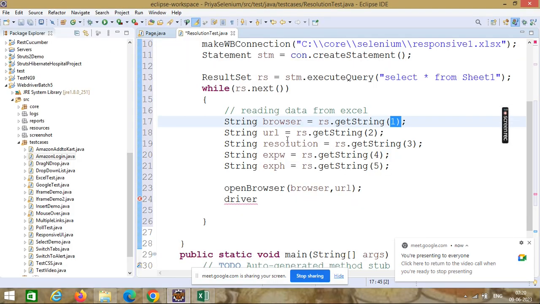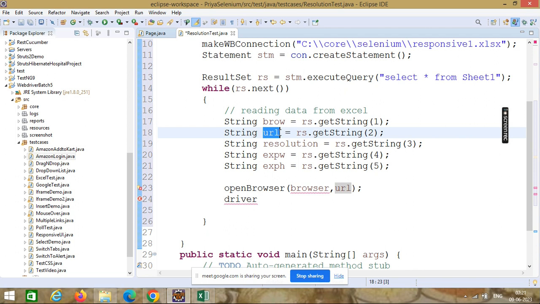You can use any variable name. You can use only BROW, or you can use website. It is not compulsory to use the same thing. RESO. So it is a variable name only.